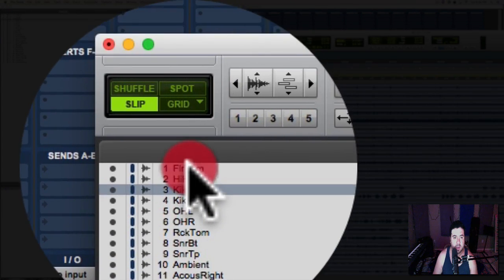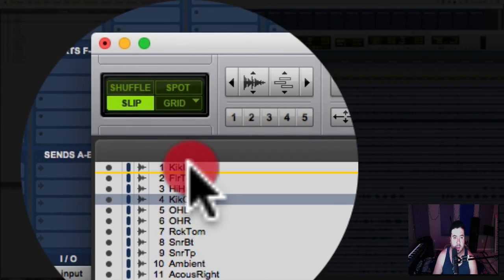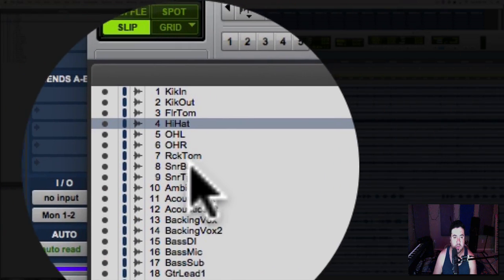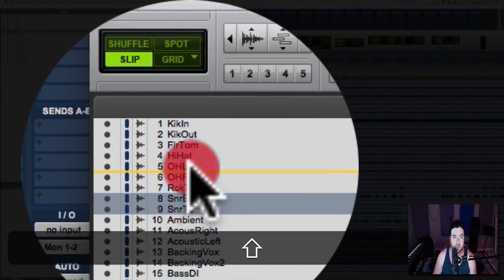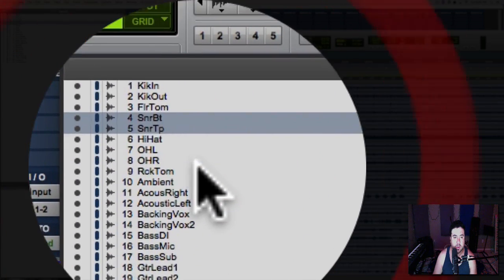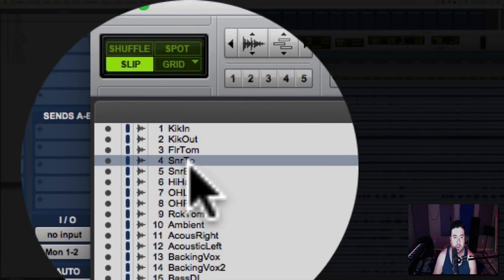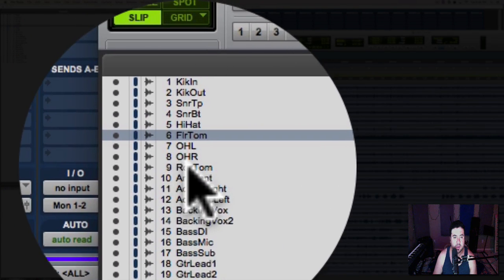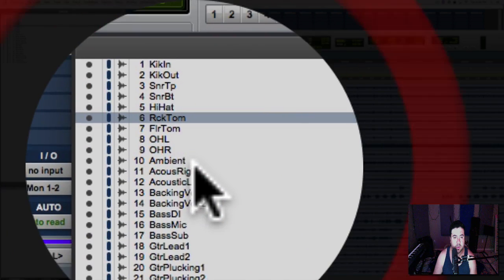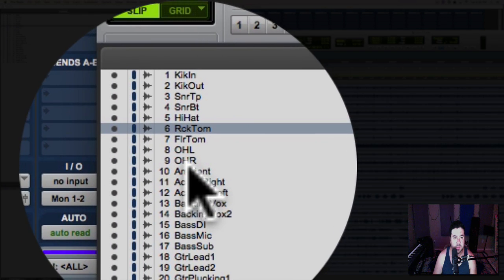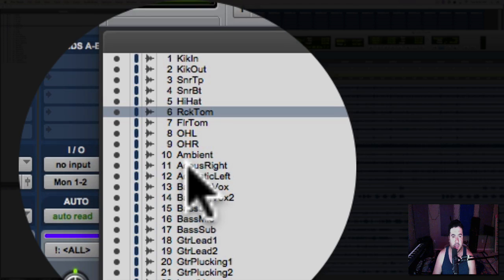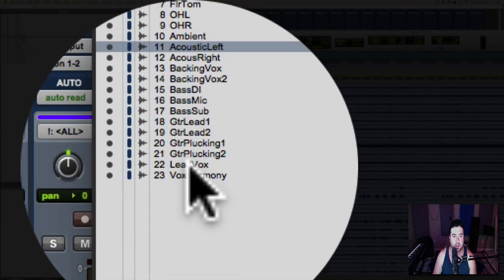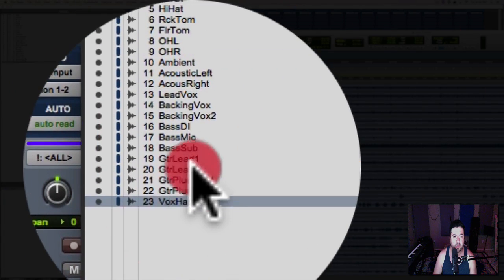Then I organize them how I like it. Kick out. Then I do snare top, bottom, drag them up. Floor tom after that, hi-hat, left, right, rack tom needs to be over here, and then ambient, which I'm assuming is the room mic. Then I have acoustic guitar, left and right. I like my left on the left. Lead vocal and vocal harmony.